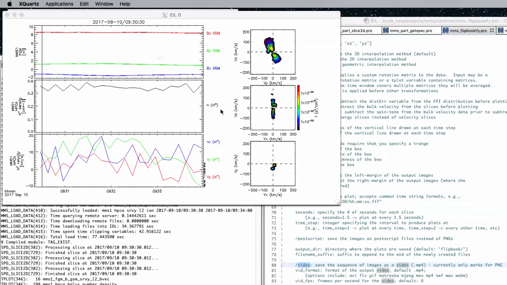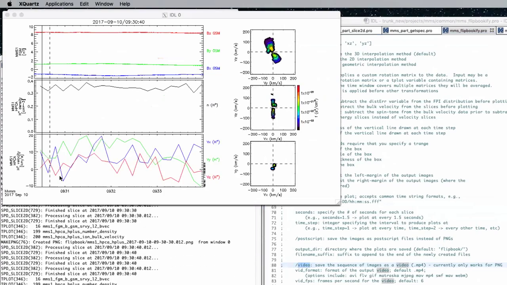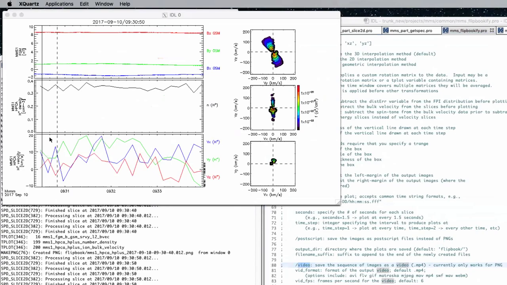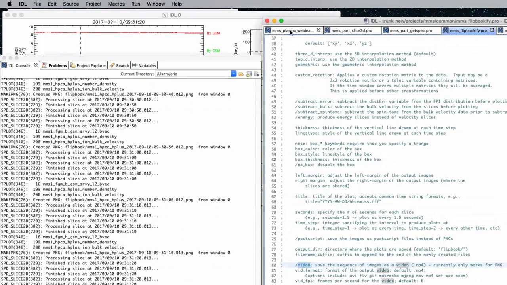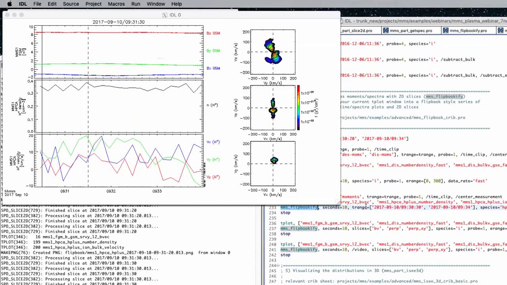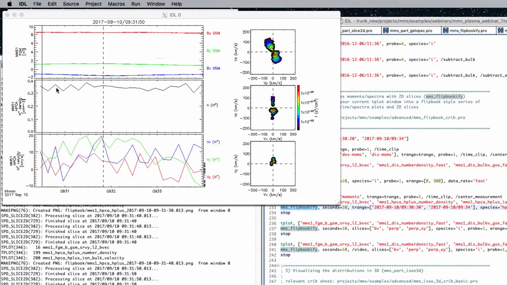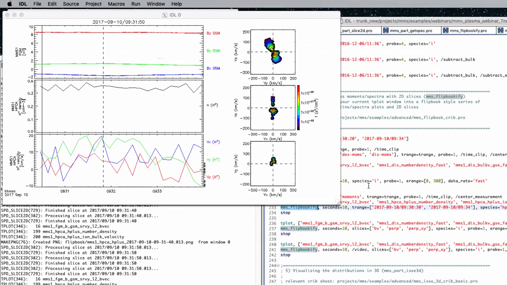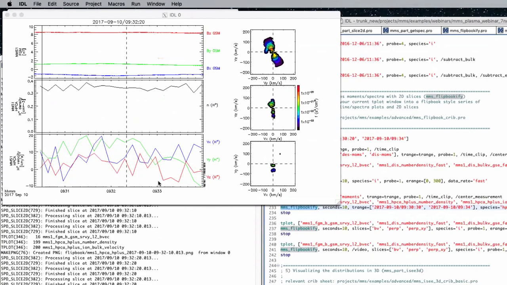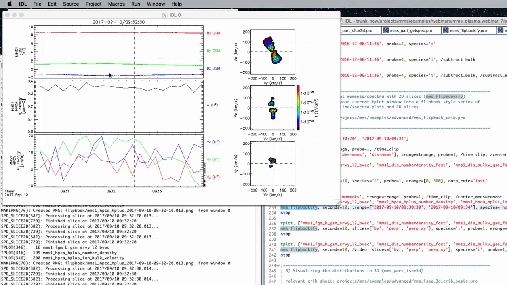So there's the first one and the second one. And you might notice that there's a solid vertical line in this example, and that is because of the T range keyword. If you specify a T range, it will draw vertical lines at the start and end time, if possible. So if you specified a time range of, say, 9:32 to 9:33, it would draw vertical lines between 9:32 and 9:33, and it would only show the timestamps between those. It would only save the timestamps between those.